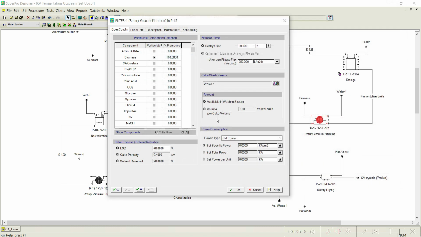So the purpose is that we need to set the volume per cake volume. Based on how much cake is generated, that much quantity of water needs to be added. The ratio is 0.6. Initially it is 3, that is 3 volumes of water per cake volume. If 1 meter cube of cake is there, we need to add 3 meter cube of water. That is the reason it is now 0.6, so 0.6 volume per volume of cake is added. The water is charged. One more thing, the loss on drying is assumed as 30%, and the rest we go with the default values, and there are no further operations.